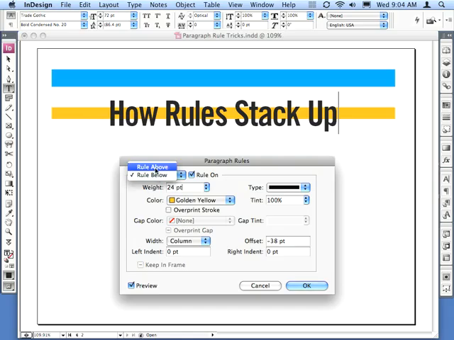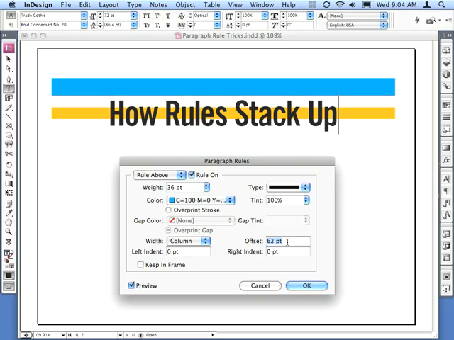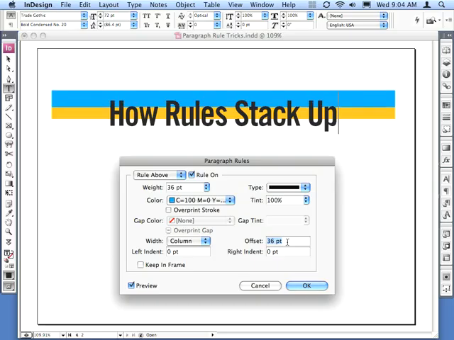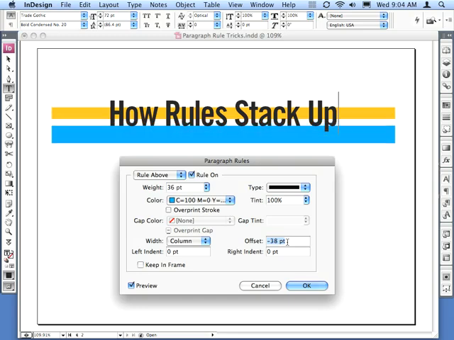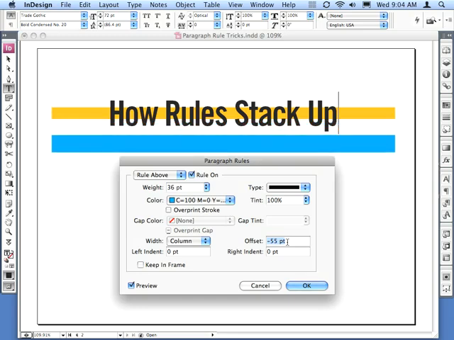Watch what happens when I start to negatively offset the blue rule above. Notice that as it gets to the yellow rule, it passes behind it. Why does a rule above appear below a rule below? Well, it follows InDesign's standard drawing order logic. Both rules appear below the text, but since a rule above technically comes first in the paragraph and a rule below comes last, the rule below draws on top of the rule above.